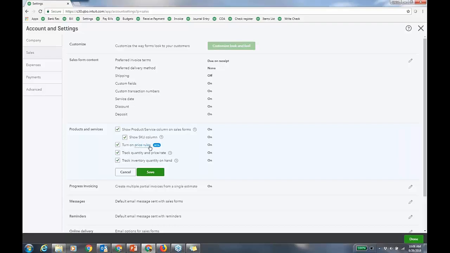So price rules is in beta. That's where you want to turn that on. It is a sales setting right now. We moved it from Advanced. Some of you might have remembered it in there. And then here's where I track inventory quantity on hand, right? If you click on the question mark, it's going to tell you about FIFO. It's the first in, first out valuation method, right?